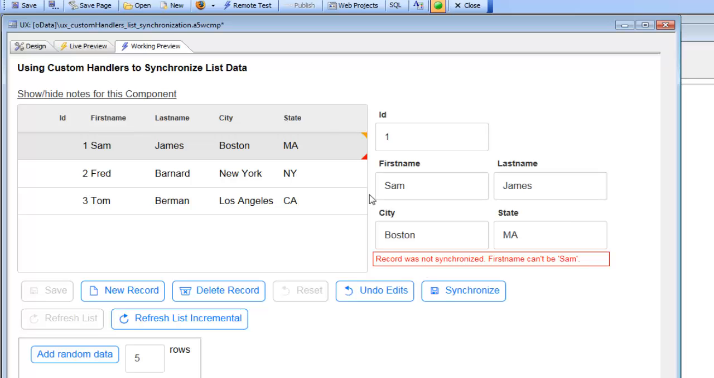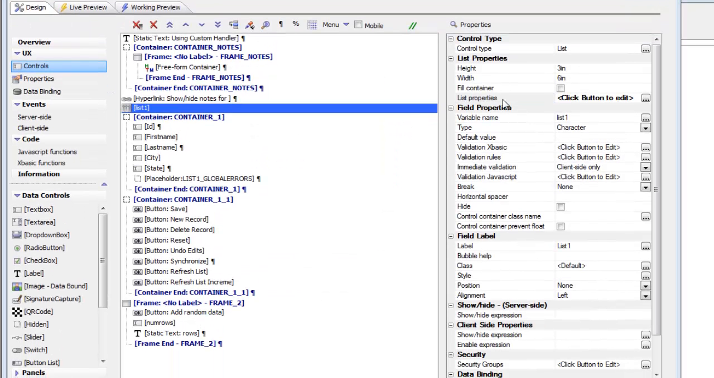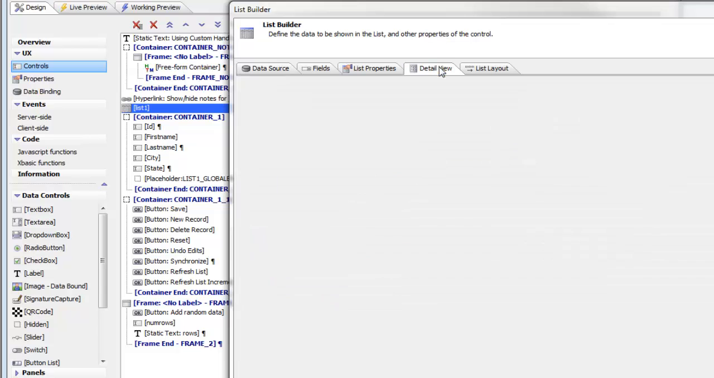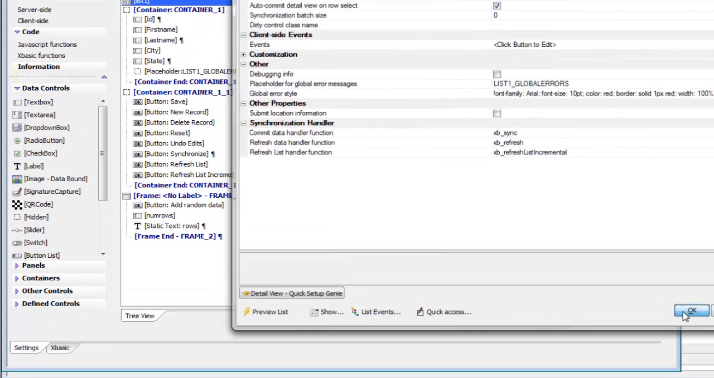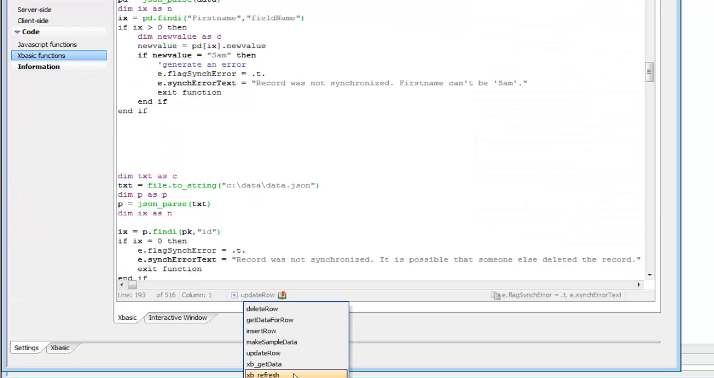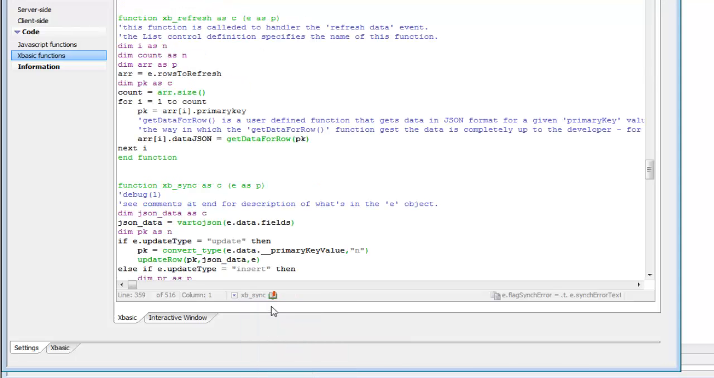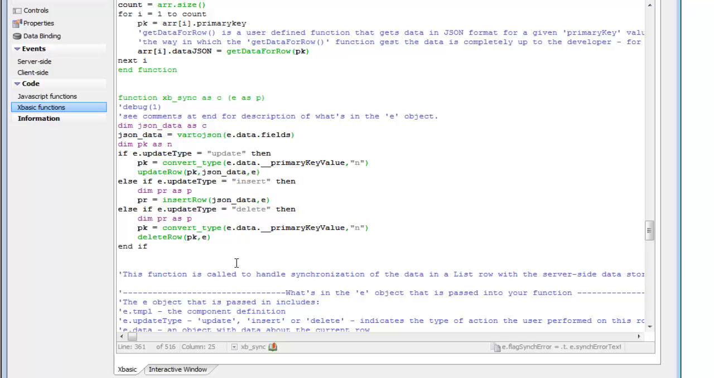So now let's go back and take a look at how this was done. If we go back to design mode, we can see that the XBasic function that is handling synchronization is called xb_sync. So let's go to our XBasic functions and go over to xb_sync. We can see inside xb_sync that if the operation was an update, we're calling a function called update row. So let's take a look at update row.